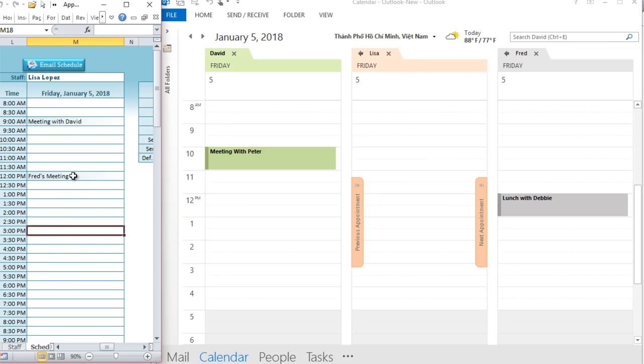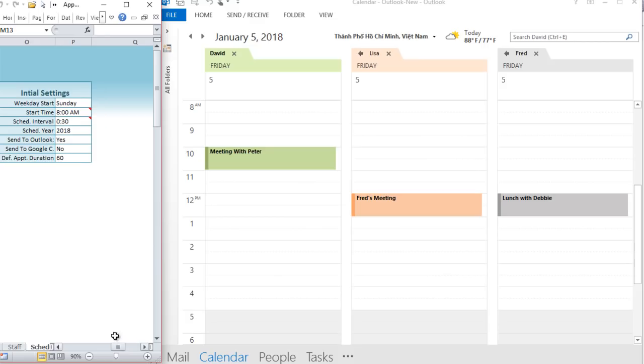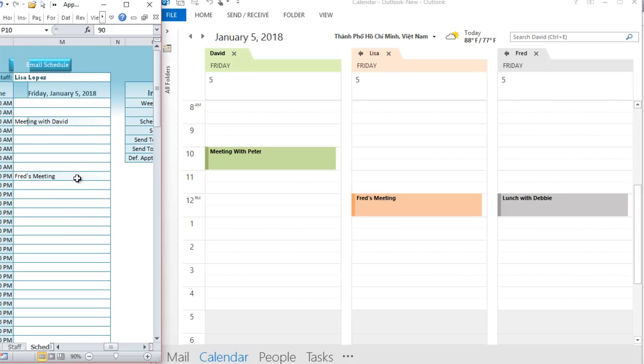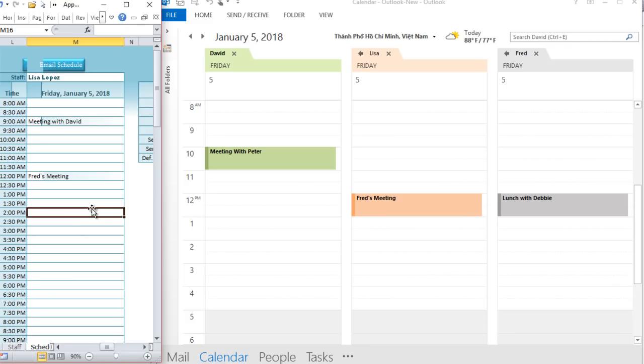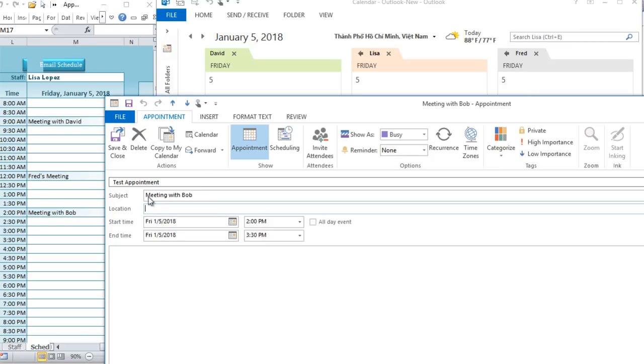We can just double click on this and hit enter. That's enough. Great. Now let's go ahead and change the duration of it to 90. And let's go ahead and schedule another appointment, meeting with Bob. There we go, and you see this one's 90. Now we double click on here and you can see it's set for 2 to 3:30 p.m. already on Lisa's appointment. So that's working great.